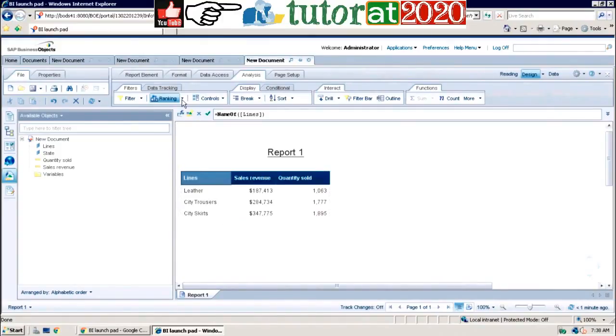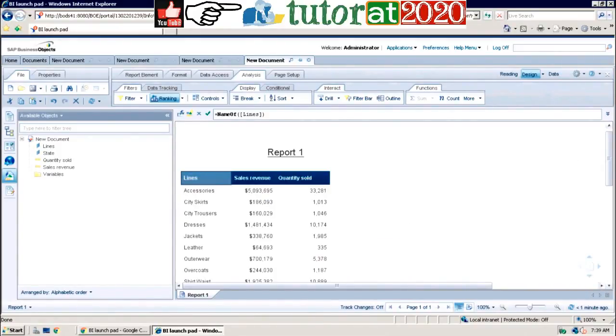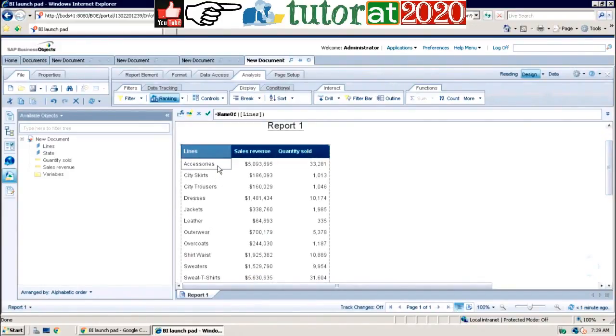Okay. So let's say I want to see the top 1 state. In that case, edit the query, select the state and top 2 states. Let's say make it top 2 states. Then the report is going to display the top 2 states. But top 2 states means it is displaying the sales revenue for each product, right? So this accessories data which is displaying here, quantity sold 33,281 it is displaying. So the quantity sold is displaying for accessories for only the top 2 states.